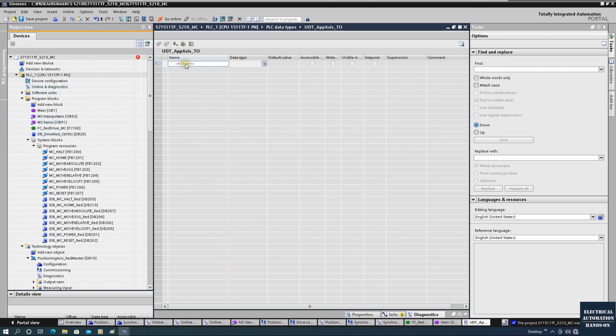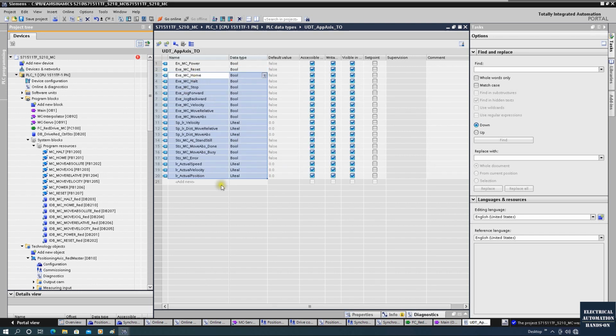Okay, so now I can manually create. For example, the first one, I can name enable MC power, right? And this is the bool. And the second one, I can name execute MC reset, right? And then I can create all the rest of the commands and the status. Okay, then I can program all those essential commands and status. The typical status we can prepare: standstill, move absolute done, move absolute busy, and MC error, that's a bool, and the actual speed, velocity, and the position.